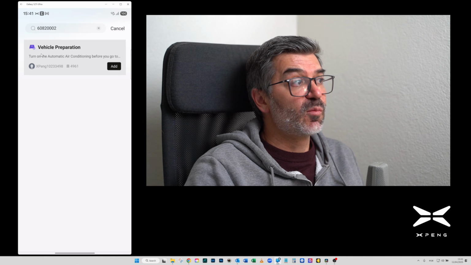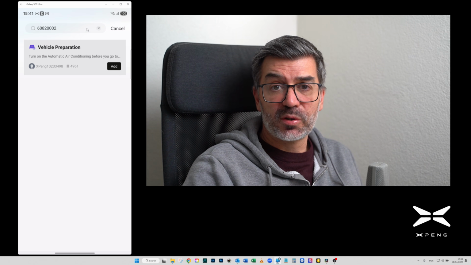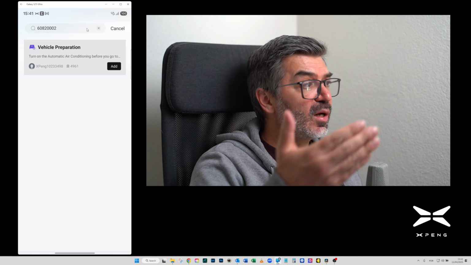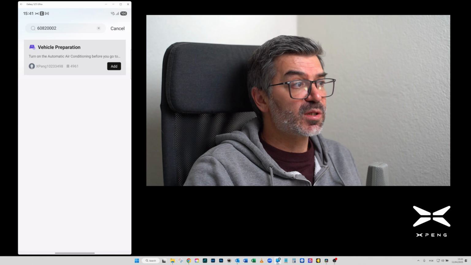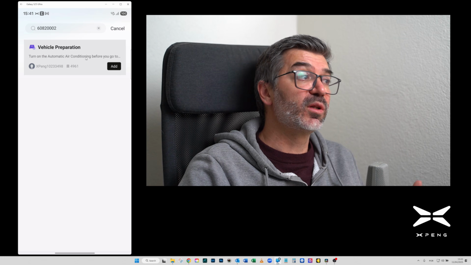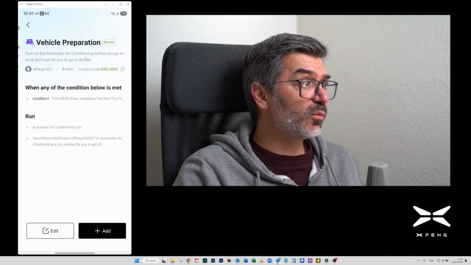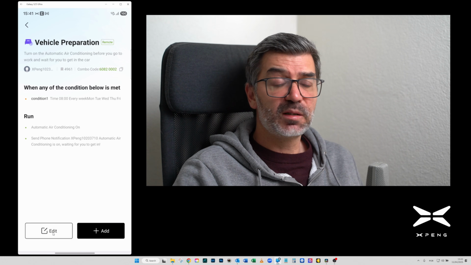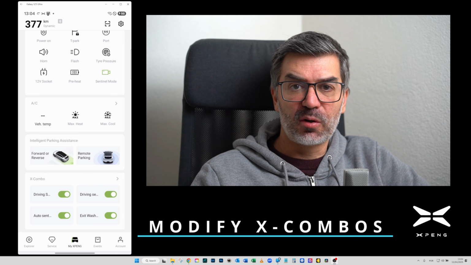So if someone gives you a code, you can just search in the app or even in the car for this combo, and then just press the add button if you don't want to modify. If you want to modify before adding to your own combos, you need to enter that combo and click on edit. How to modify or edit a combo?